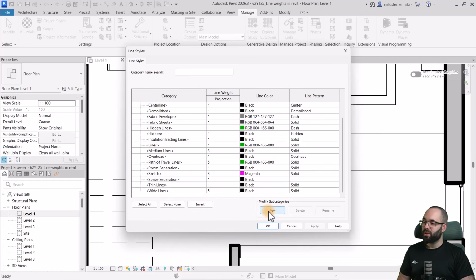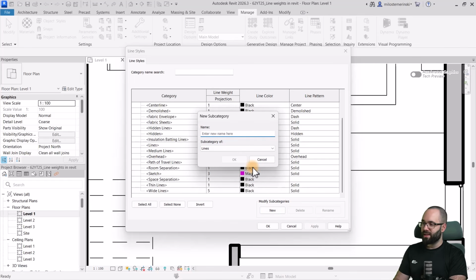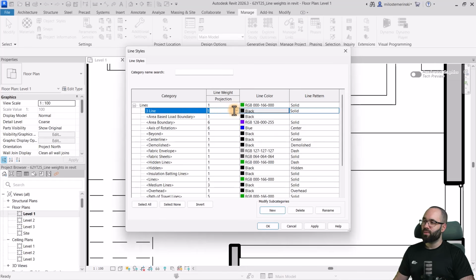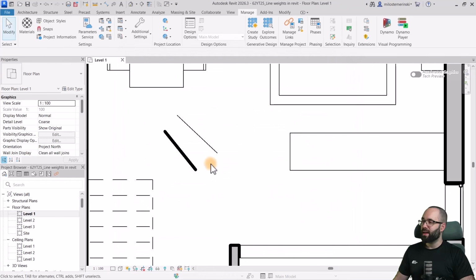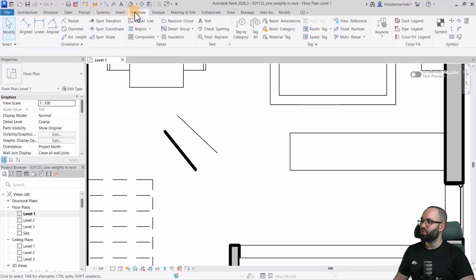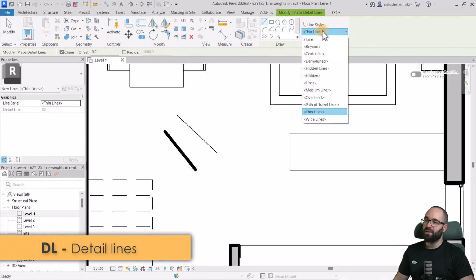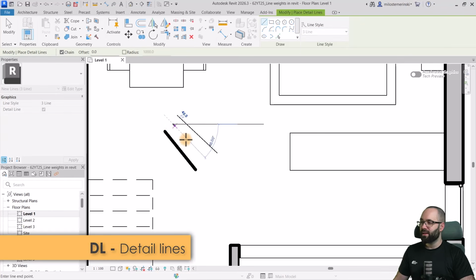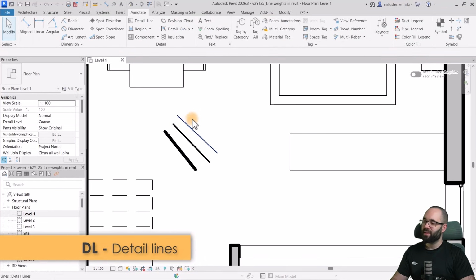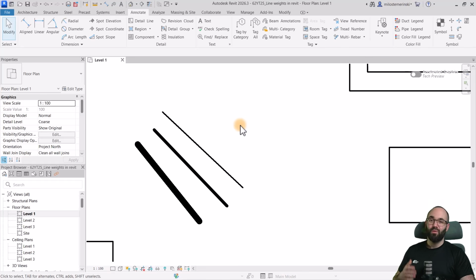So I can even create a new one. I can just go here to New and then say 3 line and click OK, and then set this one to number 3, just like that. Hit apply, OK, and then when I'm back here, I can simply go to Annotate, Detail Line, and use that 3 line, place it in between, and as you can see, we have some in-between thickness for this particular line. And that's a very quick approach to adjusting line weights in Autodesk Revit.